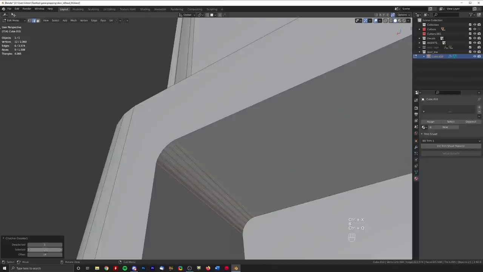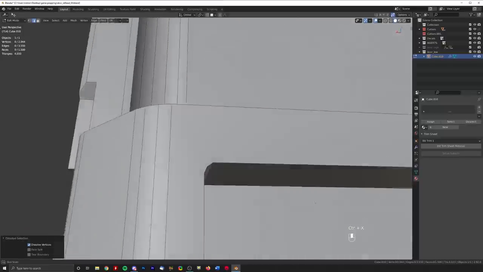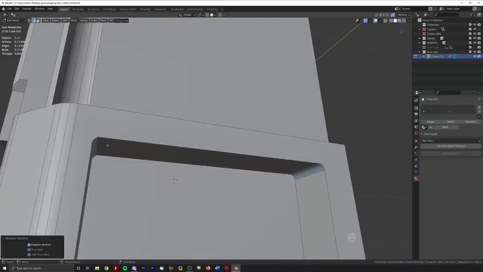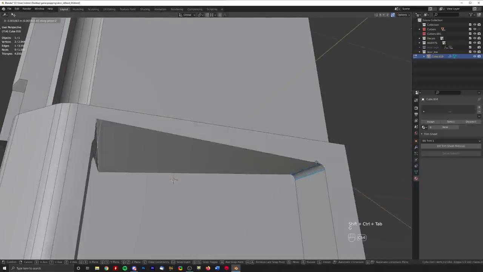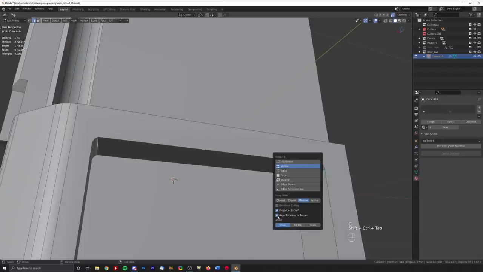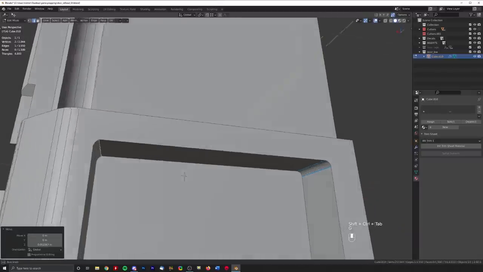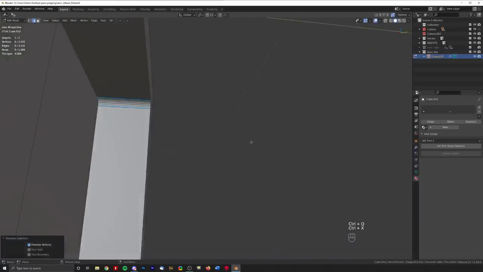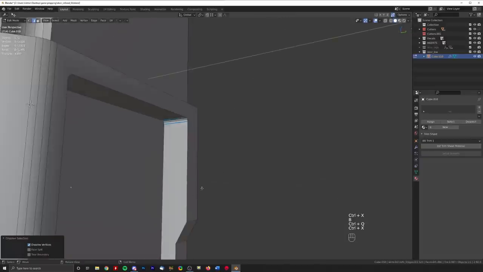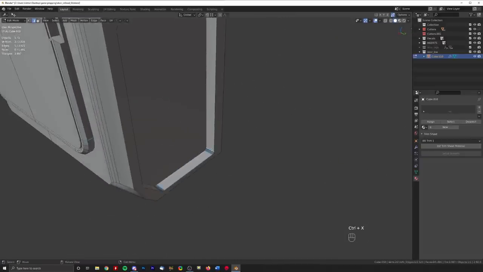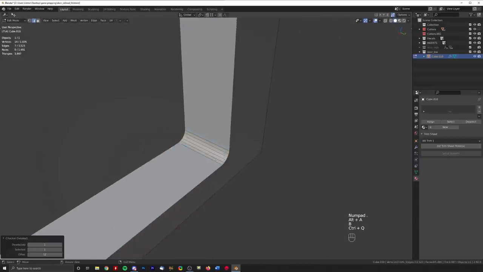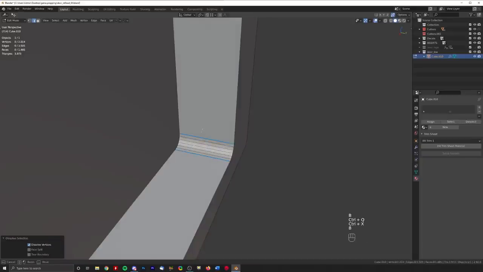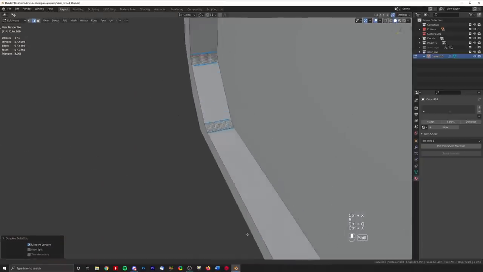And this is why you always want to go with an even segment on the bevel modifier, because then you end up getting these types of issues. So I'm going to have to come back in here and snap this back up to the correct spot and do that. We'll offset and then offset again. And we're almost done here.